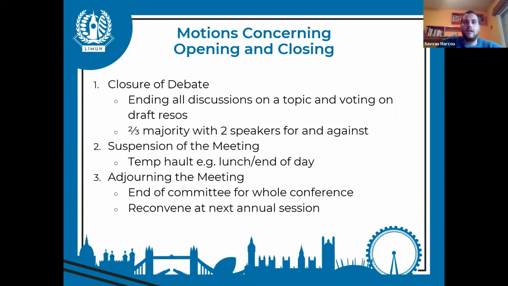And finally, we're going to touch on the motions concerning opening and closing of debate. We've got the motion to close debate. You might hear this in other places as the motion to move to the previous question or the motion to move to voting. At Lyman, this is the motion to close debate. This motion ends all discussions on a topic and moves on to voting on a draft resolution. It requires a 2/3 majority, and if there are both seconds and objections, the chair will establish a supplementary speakers list with 2 speakers for and 2 speakers against.